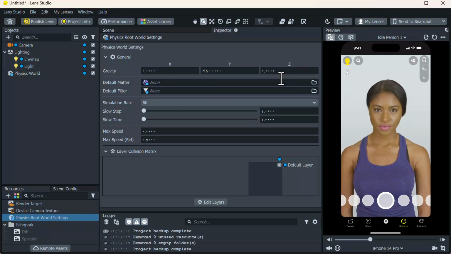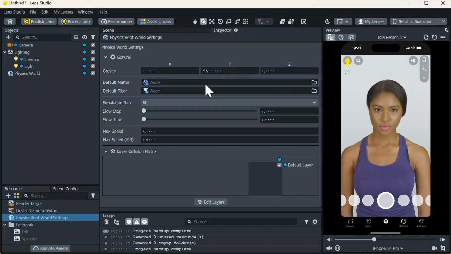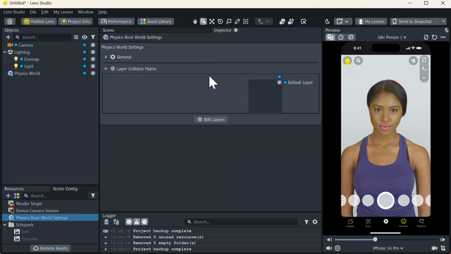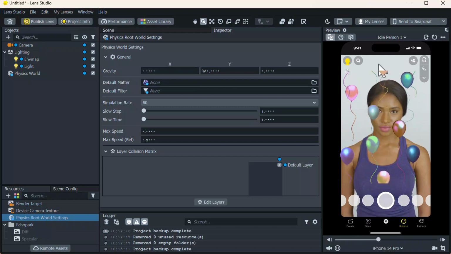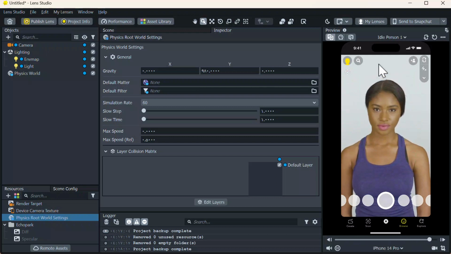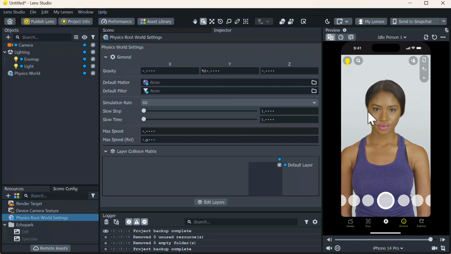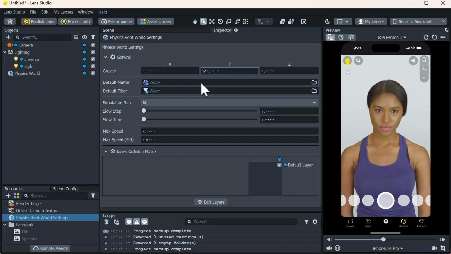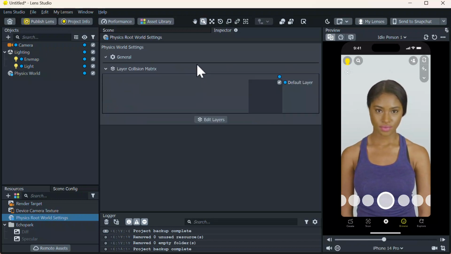Objects in this world will be falling down. We can invert that if we want. Just delete the negative. Now things in this world will be flying up, such as balloons. Let's say you have balloons in your lens and you want them to go up, so invert the gravity. Of course, we don't want that, so we're putting back the negative.